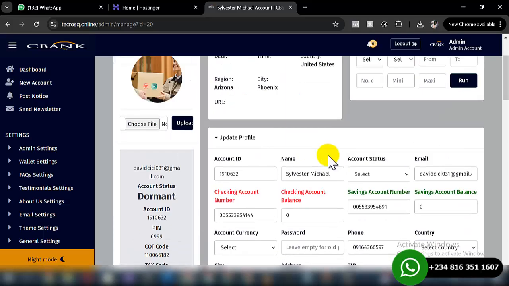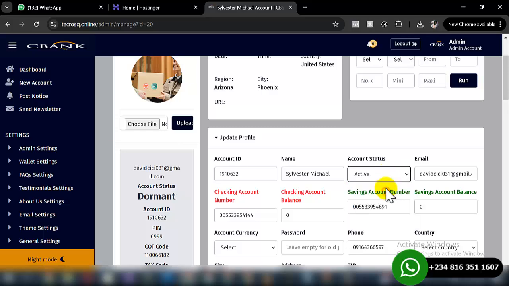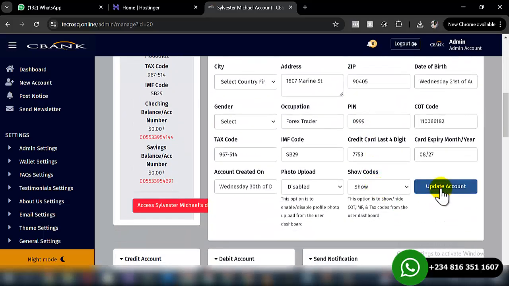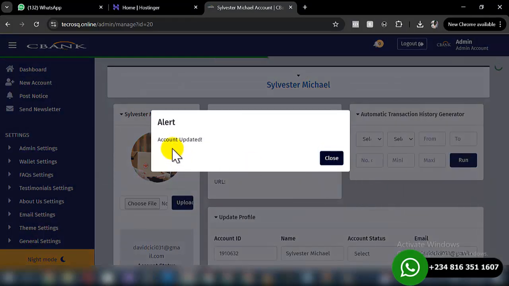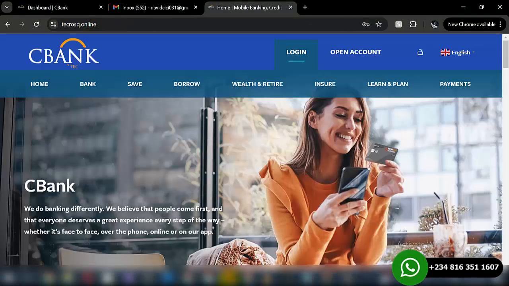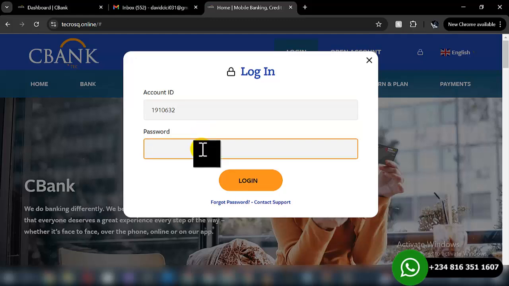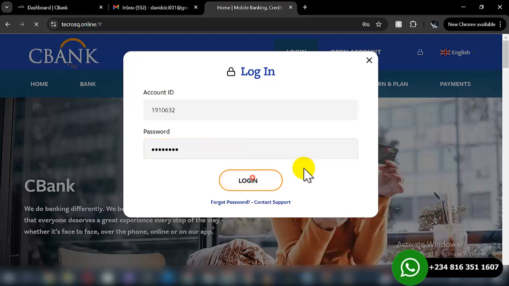All right, so to approve this account now, you just have to go over to this particular section where you see account status. So you have to select active over here. So once you select active, you scroll down and click on update account. Okay, you see account updated. So let's go back to the account now and try to log in. All right, so let's click here, then I'll come over here and put the account ID, then the password. Okay, so I'll log in.